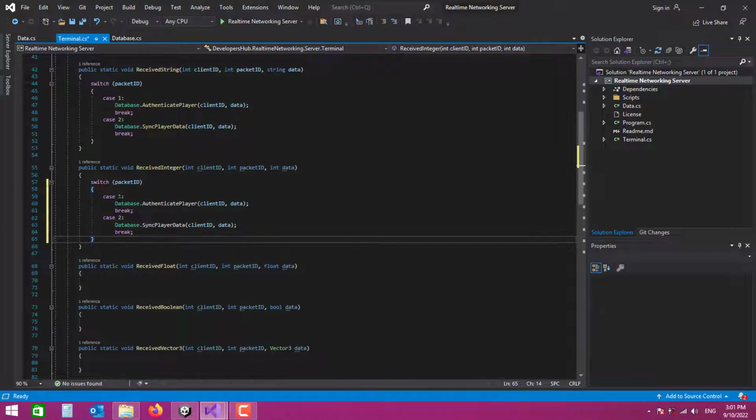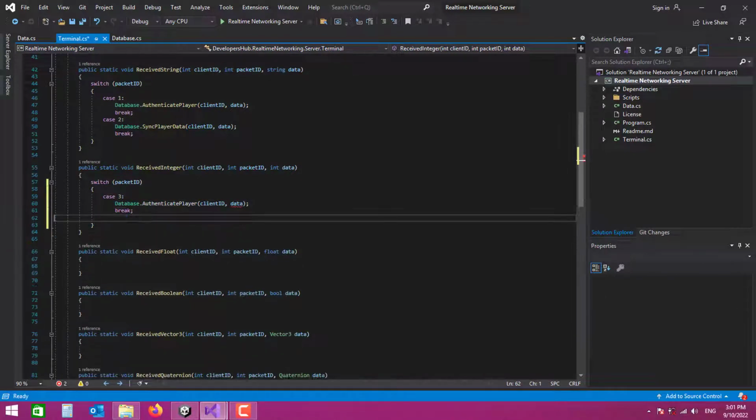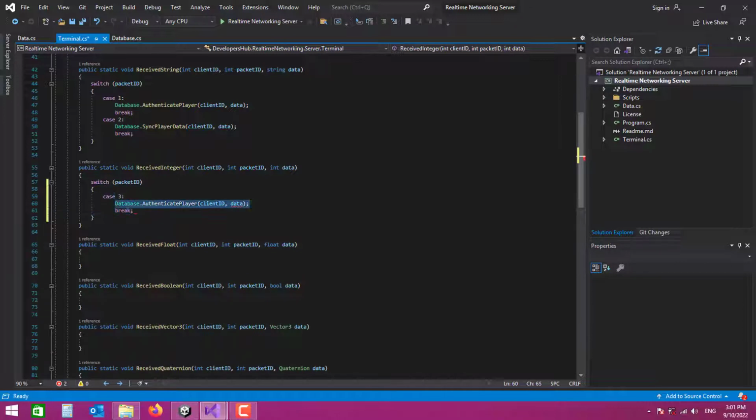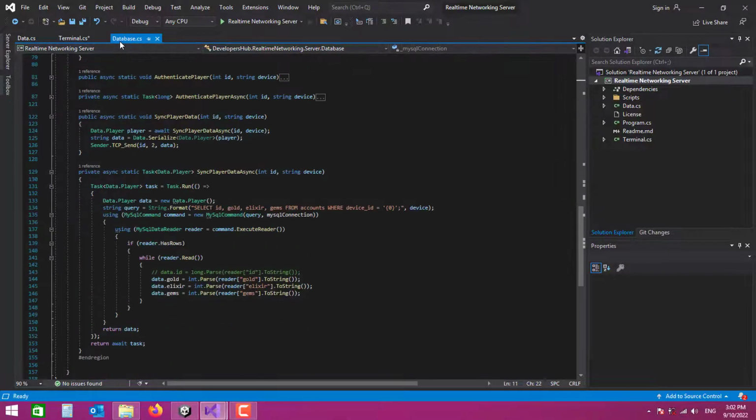And if the packet ID is number 3, of course this is not an efficient way of using packet IDs, because we could create different IDs for different receive types, but for now let's just use this. If we receive an integer with a packet ID of 3, it means that we are requesting to build a building. So we need to check the building requirements, so how much resources this building needs, and to see if we have those resources. So to do that, let's go to the database.